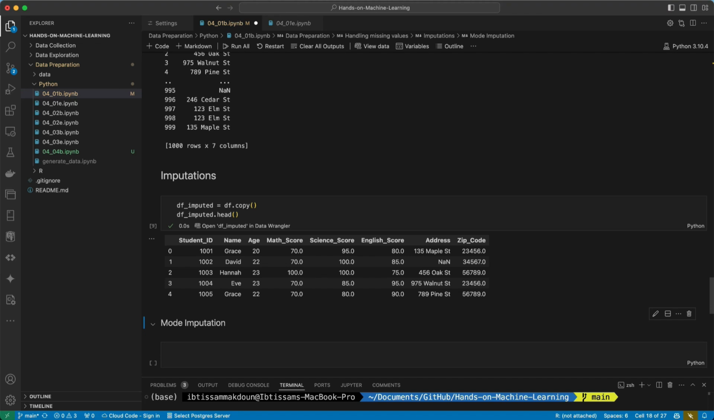Let's start by imputing the missing values in a categorical column. For example, the name column might have missing values. One simple approach is to replace the missing names with the most common name in the dataset.